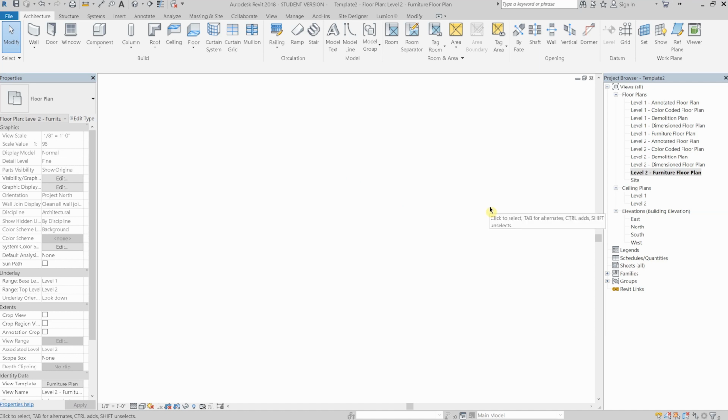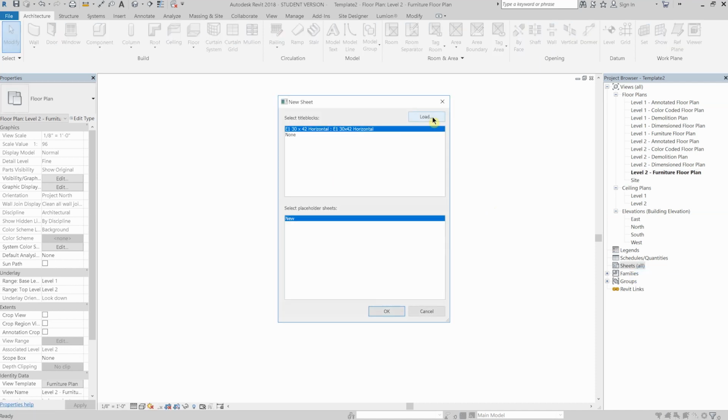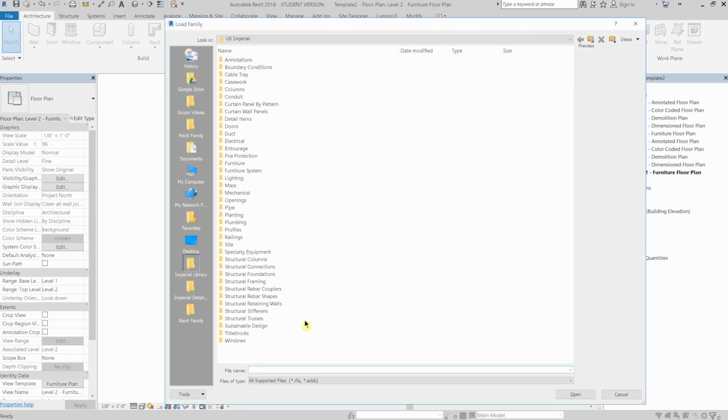Different title blocks can be used for presentation purposes or for official purposes, like a set of construction documents. Now I'm going to bring in my presentation title block and leave it in this template for the future. If we go to Sheets, right click, and New Sheet, I can look for my presentation template.